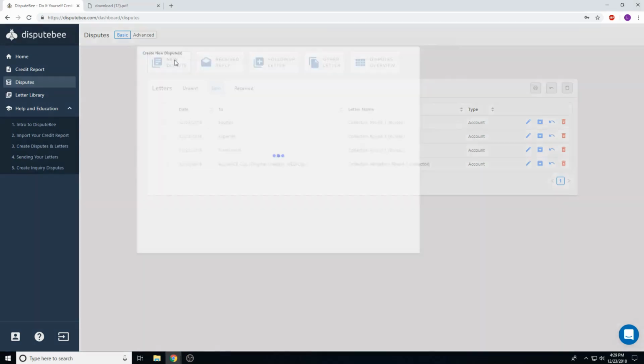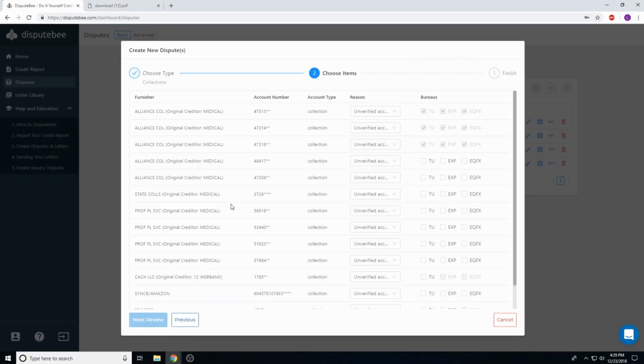So let's go back to the screen where you actually create new disputes. You only want to select up to a maximum of 3 to 5 accounts at one time when you're sending a letter. Now, some of you might not even have that many collections on your credit report, in which case it doesn't matter. But if you have a credit report that looks like this one, where you have many collection accounts, you only want to select, again, up to 3 to 5 accounts. Now, you can send them to all three credit bureaus.